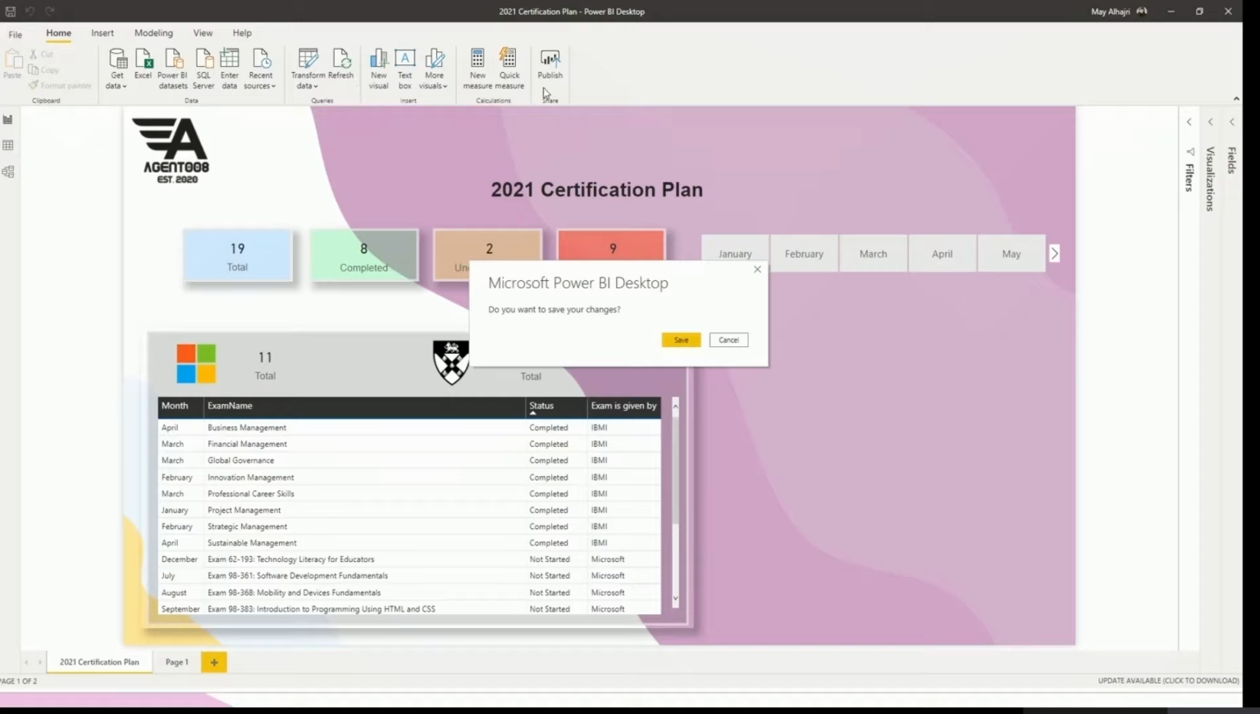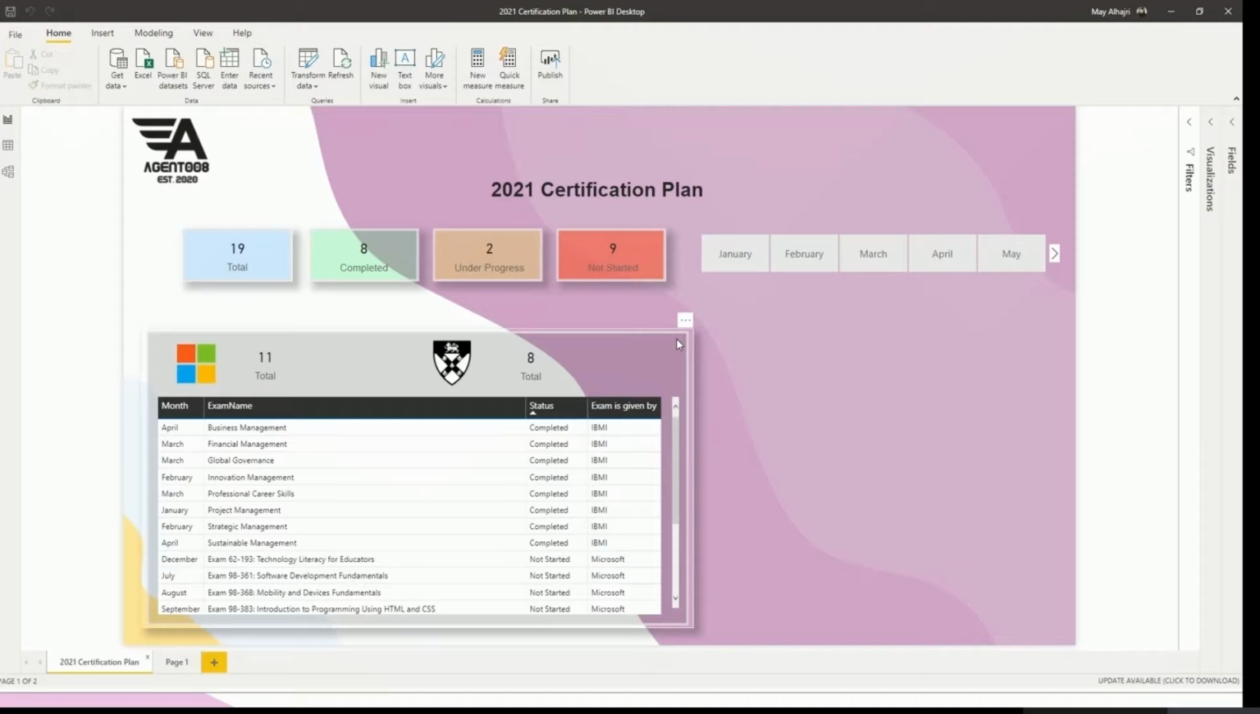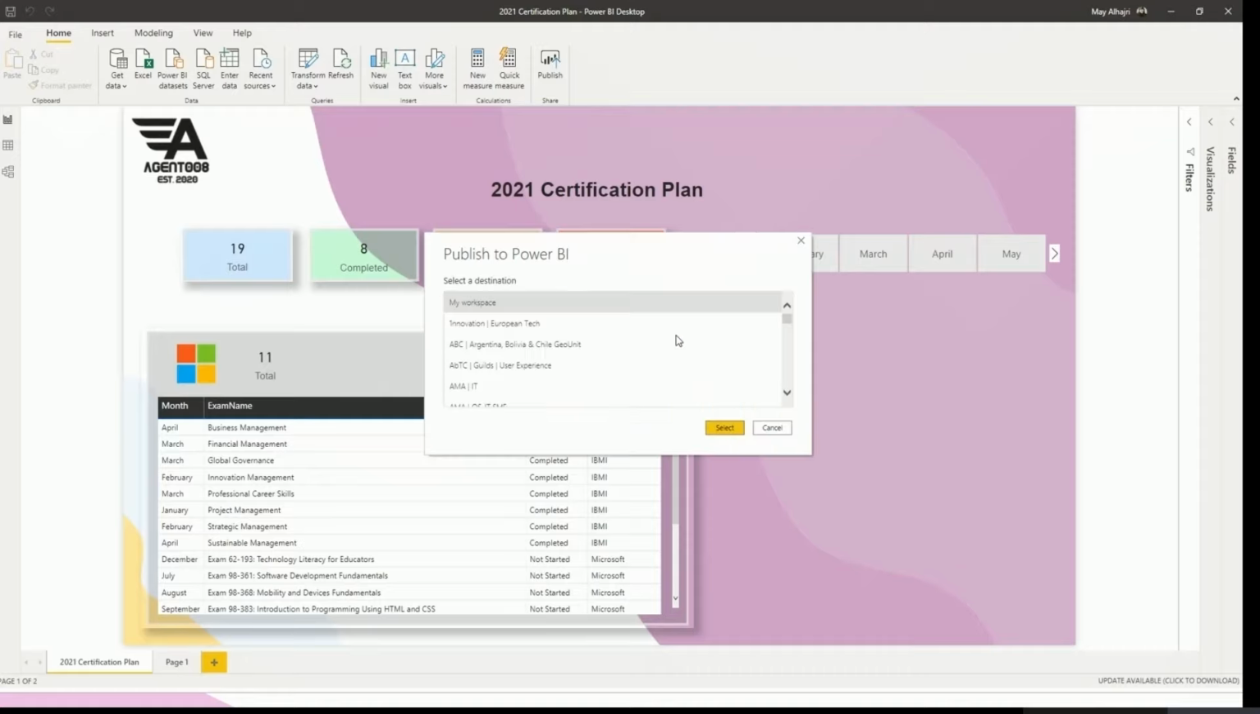Second step, I'm clicking on Publish, and once you click on Publish, you will get this message because you made some changes. Do you want to save your changes? For sure, I would like to save it before I publish it, to make sure that I have the updated numbers or the updated file.